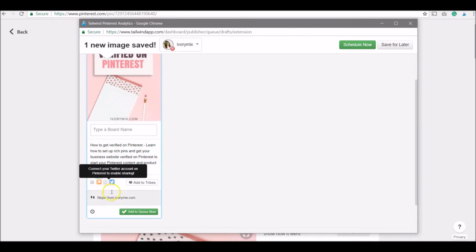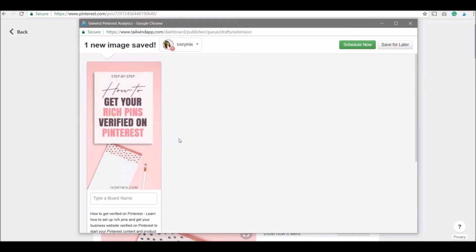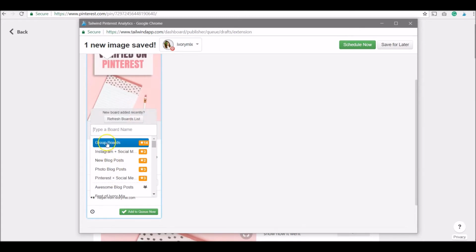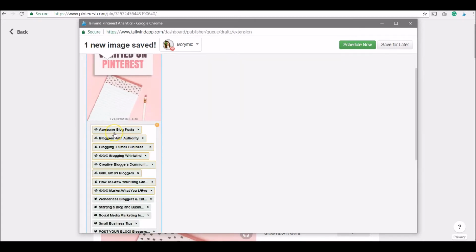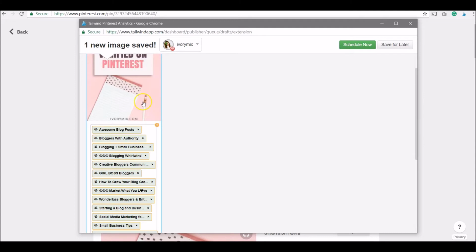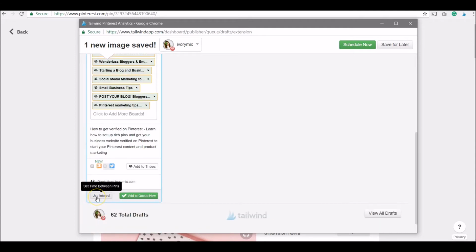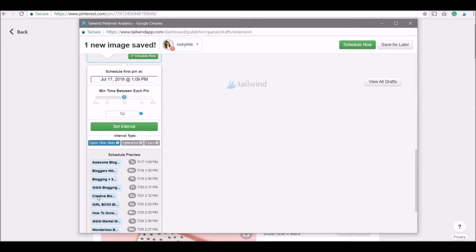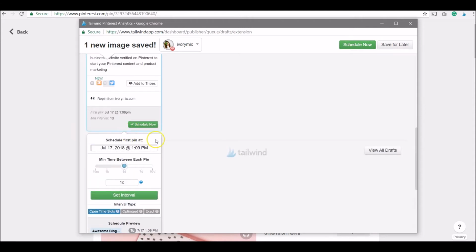So assuming that all of that looks good, you need to choose more than one board in order to use Tailwind intervals. Go ahead and type in the board names that you want to share to. I actually am going to use my saved groups of boards. I have multiple, but here's a list of group boards I have. You can see with one click, I've added 14 different boards. Once you have your boards selected, you're going to click on Use Interval, and the submenu comes up.